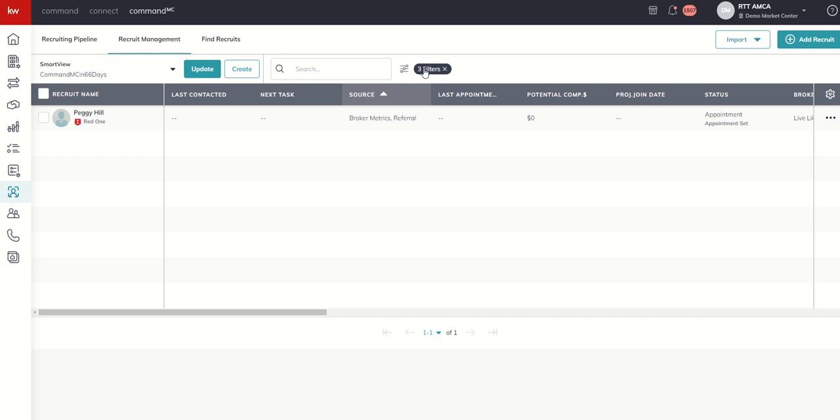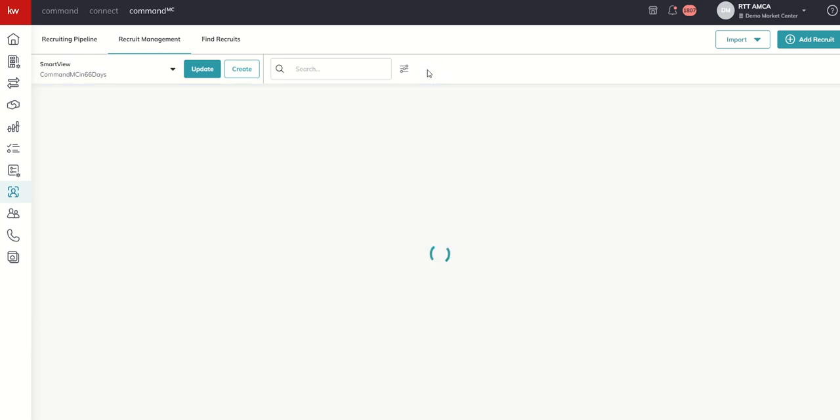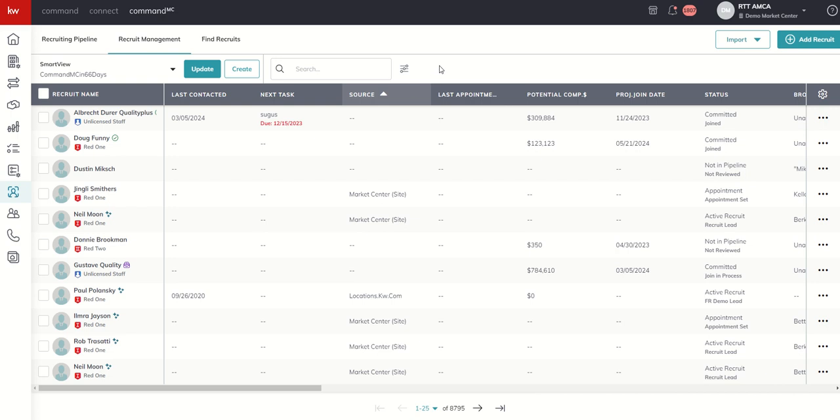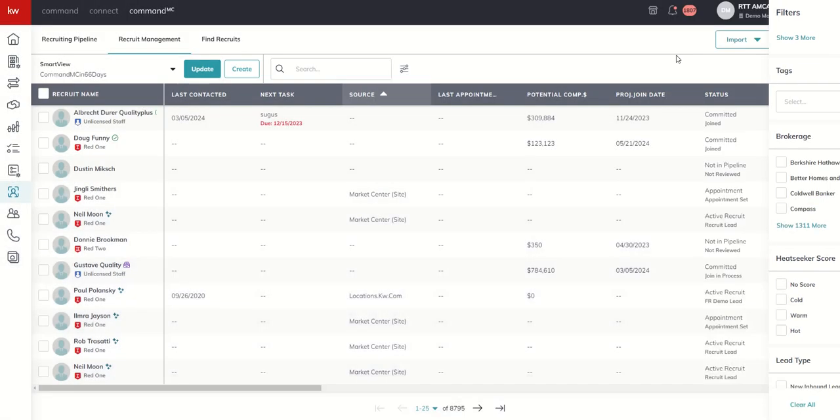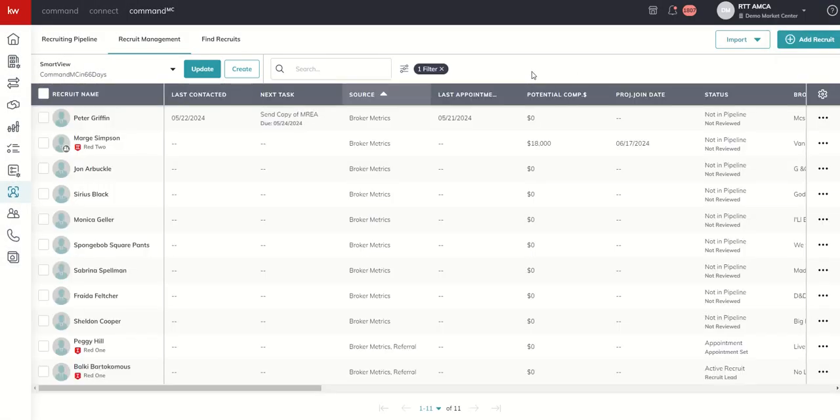If for any reason you want to clear the filters that you have applied, you can click on this charcoal button. That will clear out the filters, and then you can always come back in and choose to apply any additional set of filters that you want. Something like, maybe let's just see our fake recruits.